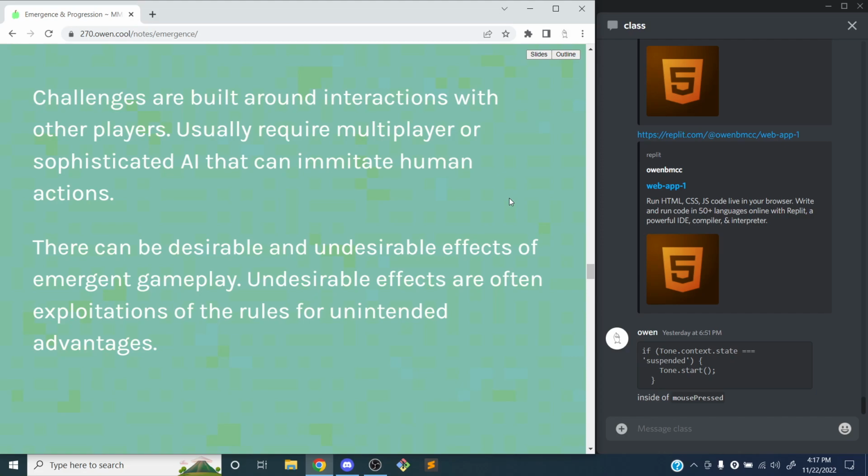So there are desirable and undesirable effects from emergent gameplay. When we're creating an emergent game, we kind of have to study what we want to happen versus what players might be able to figure out how to do. So one of the things we have to make sure is that players can't exploit certain rules or certain glitches within the system to win the game in a way that we haven't intended. So we can think about what a good player might be able to do to win the game and then try to structure the game to lead to that result.